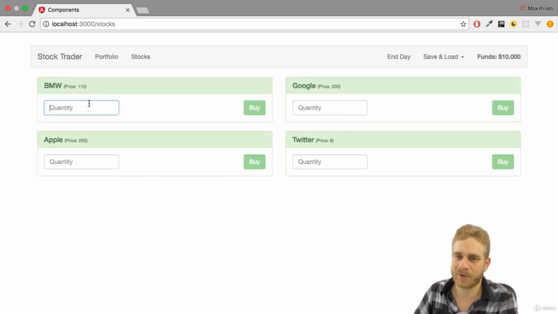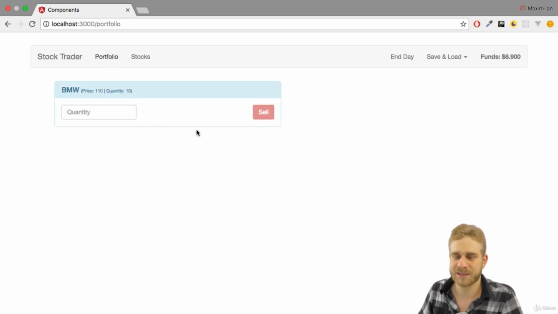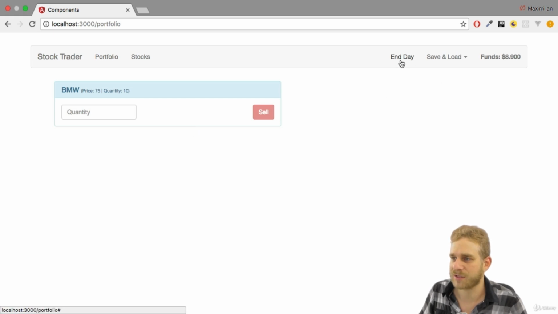Now, on the top right, you see how many funds we got. So why don't we buy 10 BMW stocks? Well, after buying that, our funds, of course, get updated, and we now see them in our portfolio here. In this portfolio, we could now sell them, but since it's the same price, it doesn't make much sense. So let's end the day and see where the stock went.